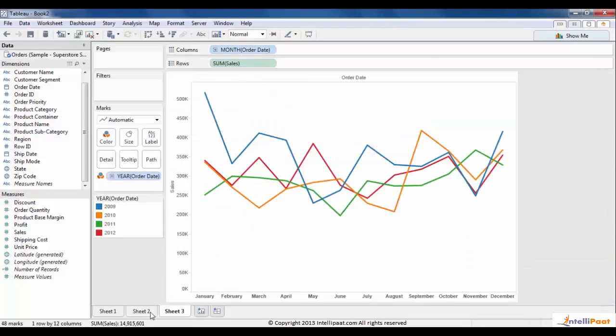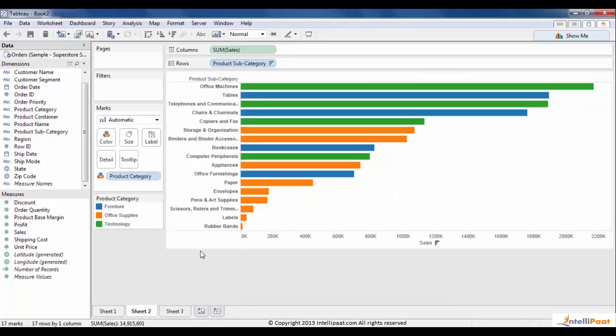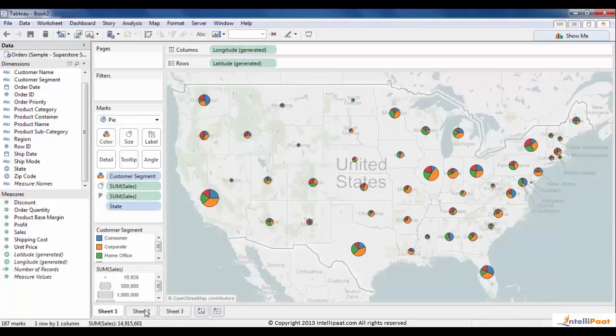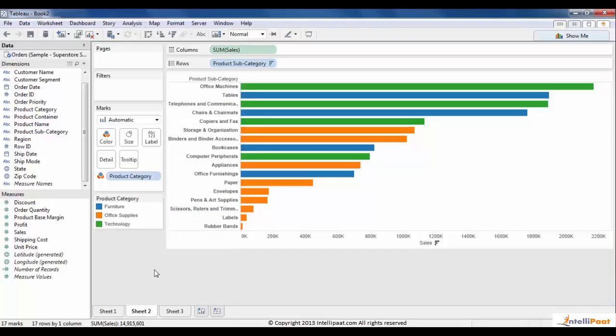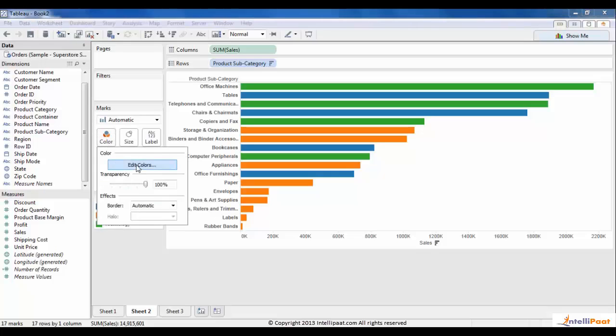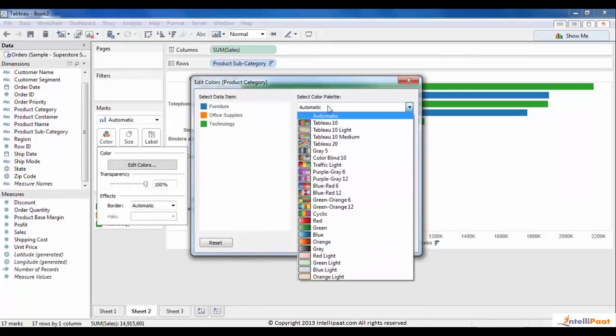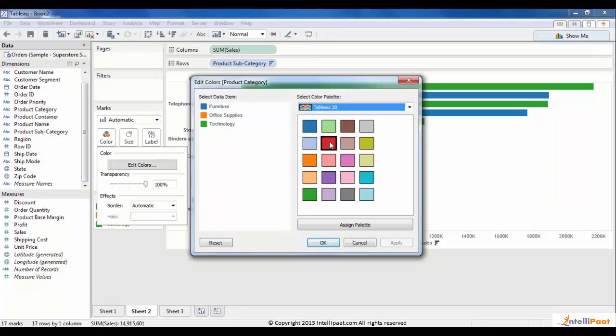Let's come back to this one and see. We're using a similar kind of coloring scheme in the customer segment and in the product category, so probably we might want to change it. How do we do it? It's pretty simple. Just go here, click on edit, and choose a different palette. I'll just say this and design palette. So this is something that you can do.